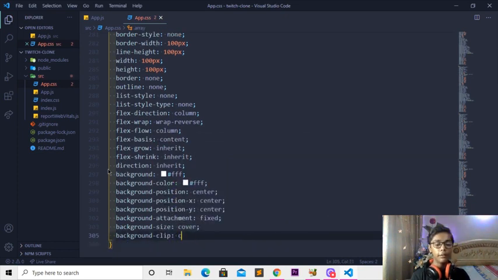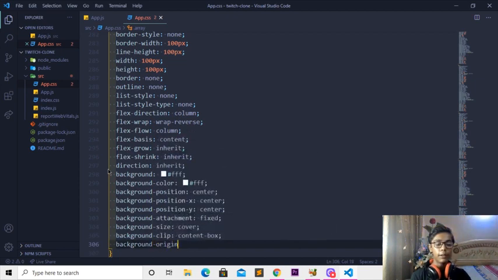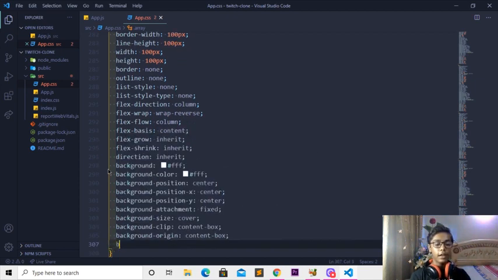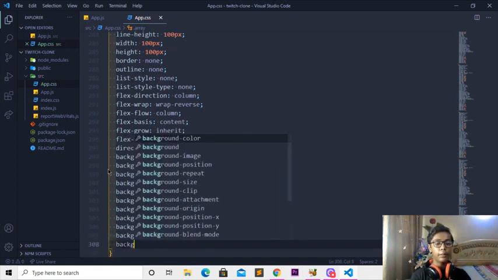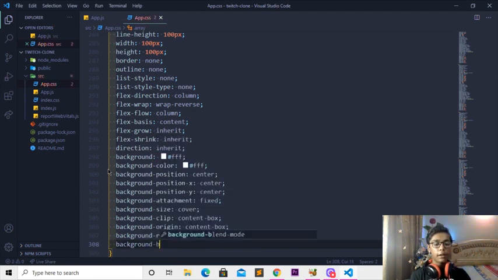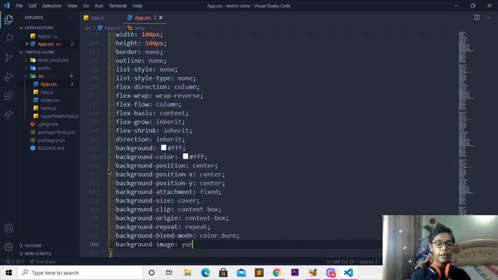And when you've done with that, I'll be writing background-origin, which will be content-box. And here I'll be writing background-repeat, which will be repeat. Then I'll be creating background-blend-mode: color-burn. So when you've done with that, I'll be creating background-image, and I'll be having a URL like background.